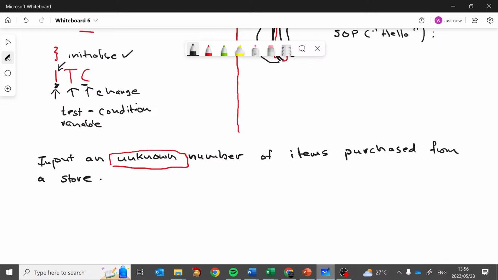The second giveaway is when they say terminated with a 0. So they give you some value to terminate with. It doesn't have to always be 0. It could be anything, -1. It could be terminated with a 999. But the point I'm making is, how do you know you are working with the while loop? Firstly, it's an unknown number of numbers, and I've got a terminator. I've got something to terminate with.